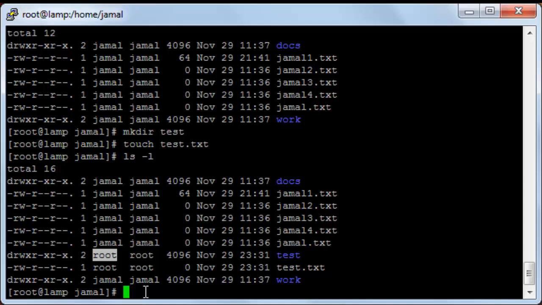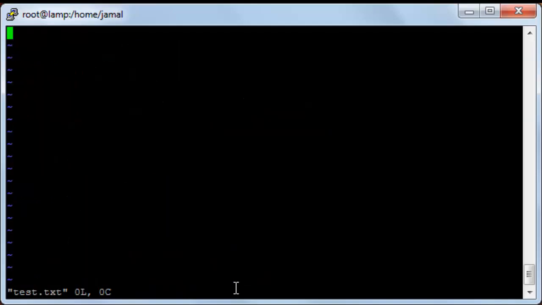Now I will edit this file over here, test.txt, with the vi editor. So I will type vi and then test.txt. Now I will type some words. First I will press I and then I will type some words.